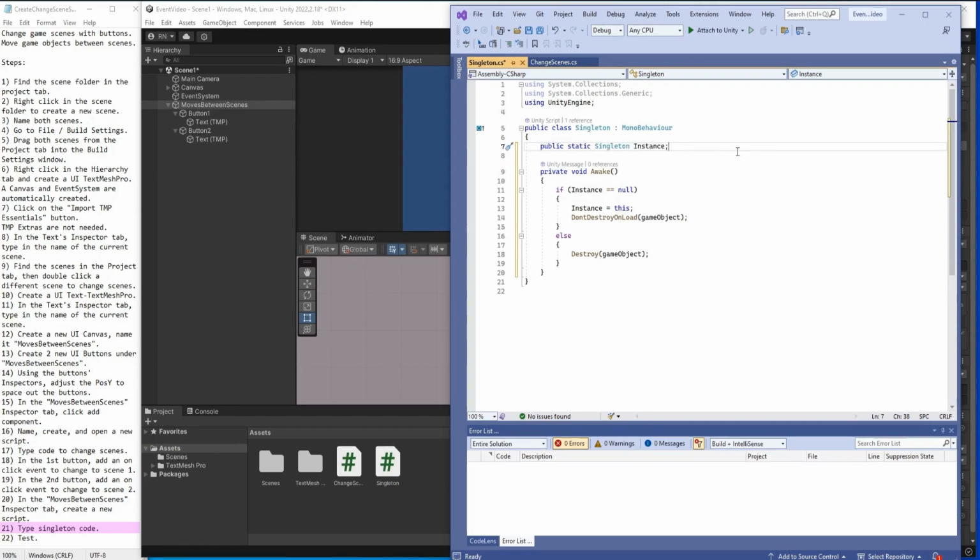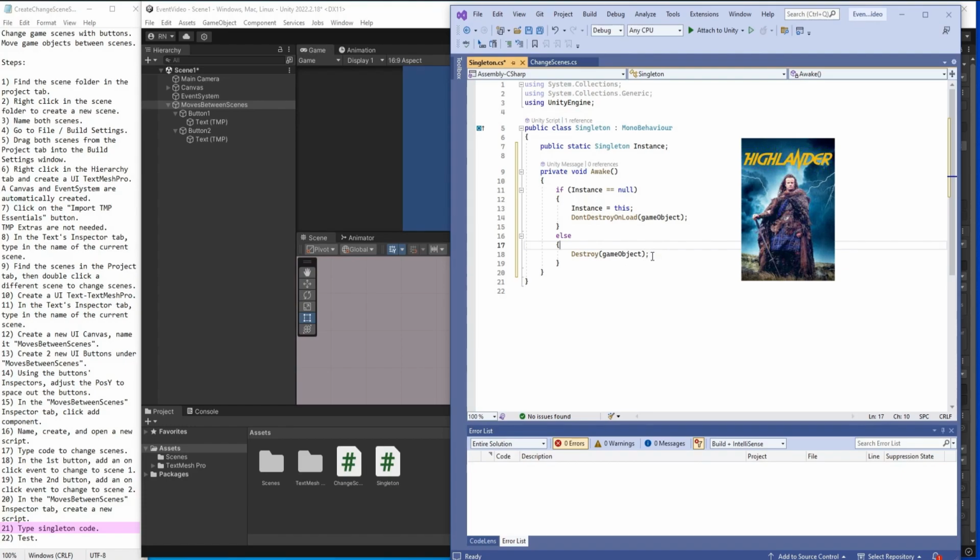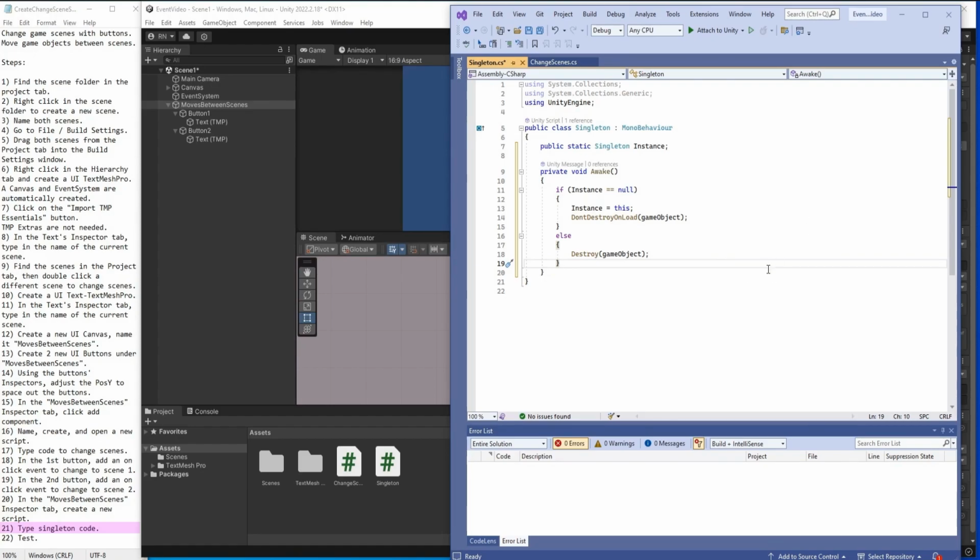It starts with public static Singleton, which is the name of this class, and then instance. In awake, it checks to see if this instance is null, and if it's the only one in existence, it will not destroy on load. So as it goes from scene to scene, it will not destroy this game object. But if there is more than one of this game object, it will destroy. So there can only be one of these, and it will move from one scene to the next.